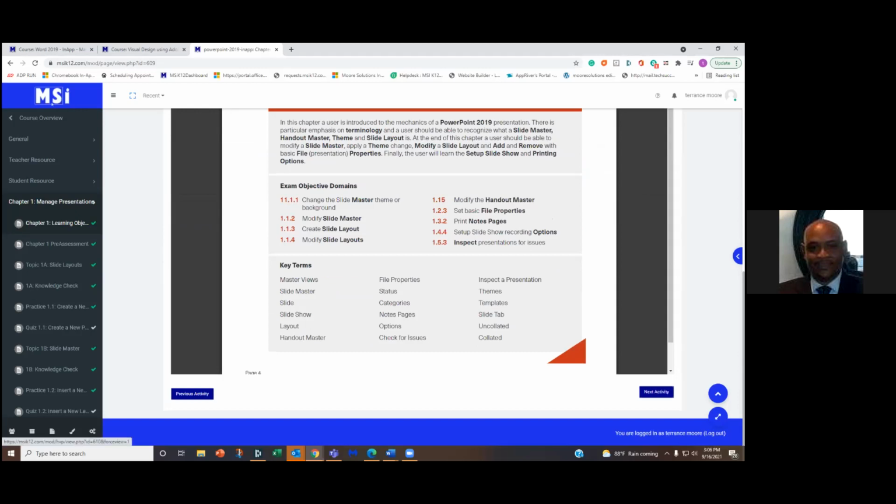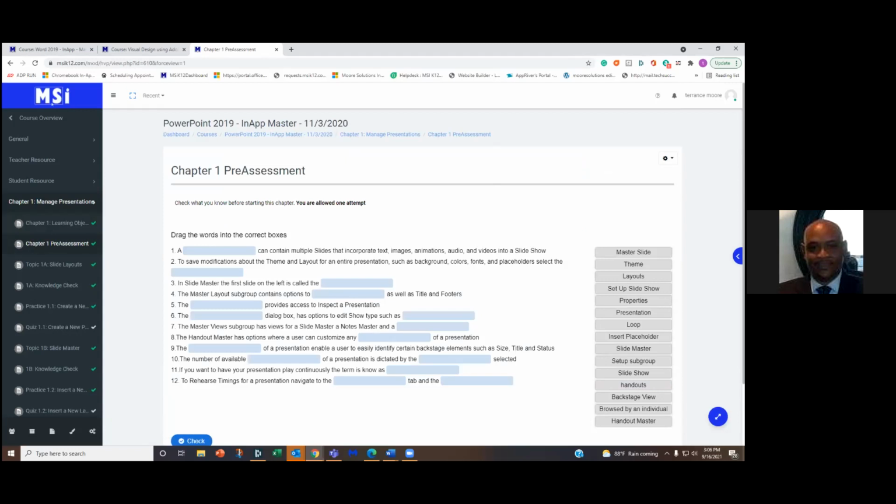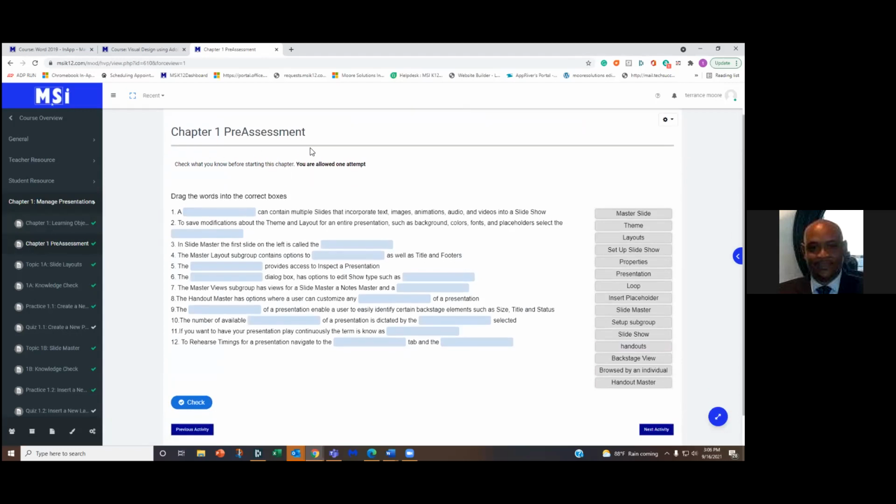The student navigates by clicking next. This platform is extremely user-friendly. The pre-assessment is just a simple drag and drop. Just want to kind of know if they understand some of the key terms and phrases and how to use the software. It's a pre-assessment, so it's designed to only be taken once.